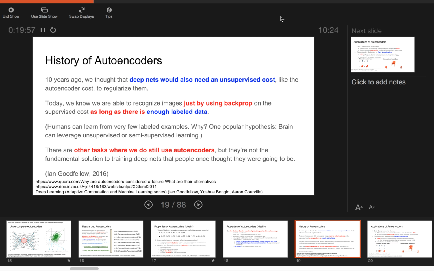And this is some thought I have. Humans can learn from very few labeled examples, while it seems that we are just using big data to solve things like predicting cats or dogs. So why does that happen? One popular hypothesis is that human brains, or mammal brains in general, could leverage some unsupervised or semi-supervised learning. So this is another reason this could be potentially very useful in the future, because this belongs to unsupervised learning.